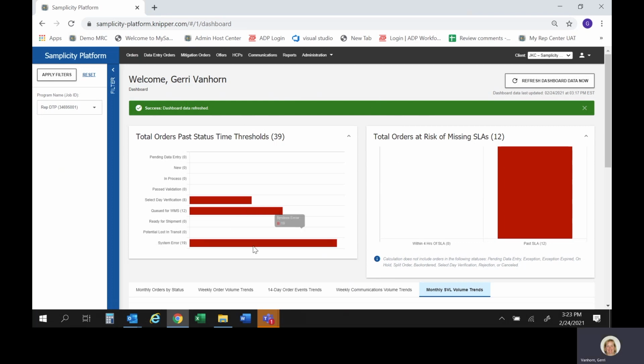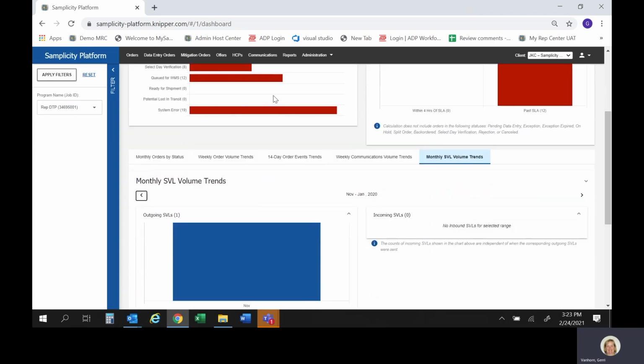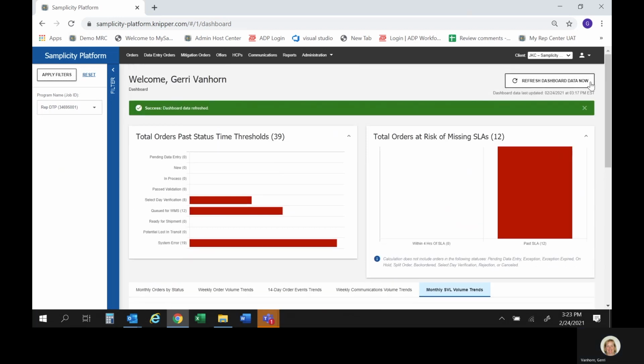The expectation is that dashboards are reviewed on a daily basis so that you can prevent any orders from missing their SLA, or also help communicate if we start to see trends of increased rejection rate or a decrease in inbound SVLs, for example.